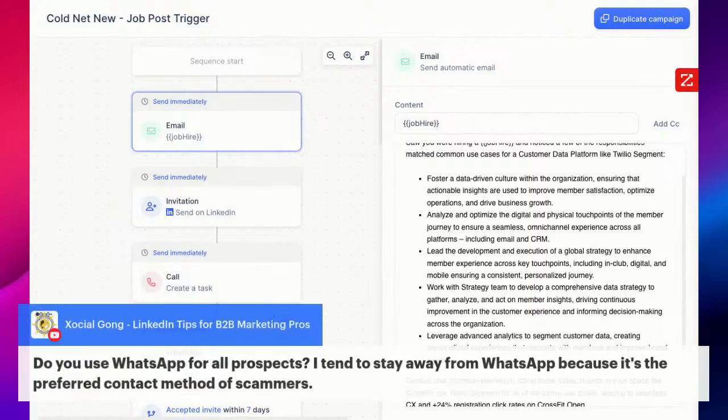Let me start reading the chat a little bit. To use WhatsApp for all prospects.